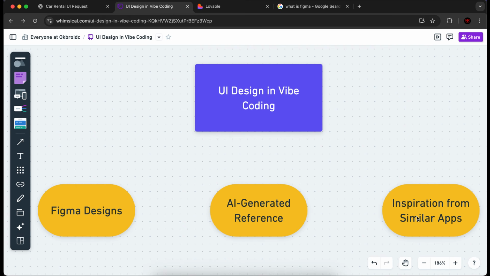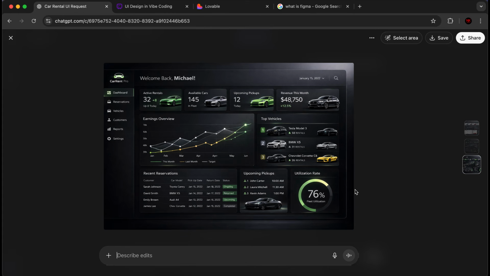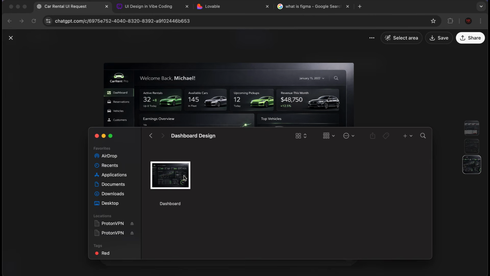So these are three different ways to go about getting some good designs in vibe coding. And what we're going to be doing for our application is this one, the AI-generated reference image, but you can try all of these out. They're very basic, nothing too complicated. So what I've done is this AI-generated image, I've saved it as a screenshot. So I have my reference image for the dashboard saved over here.